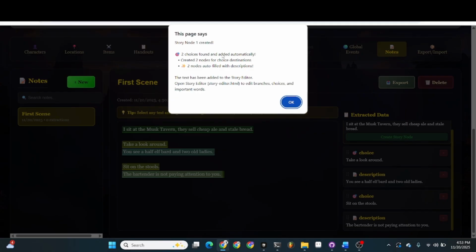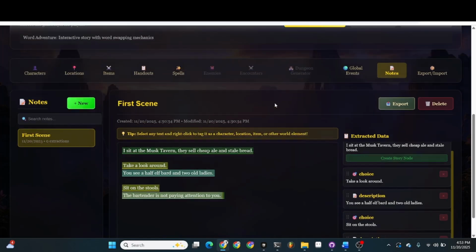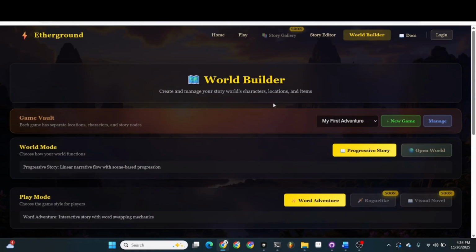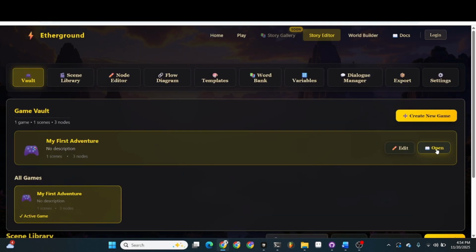2 choices found and added automatically. Created 2 nodes for choice destinations. 2 nodes autofilled with descriptions. And if it all works out perfectly, which sometimes it doesn't in terms of coding the software, but it should be bug free for now.